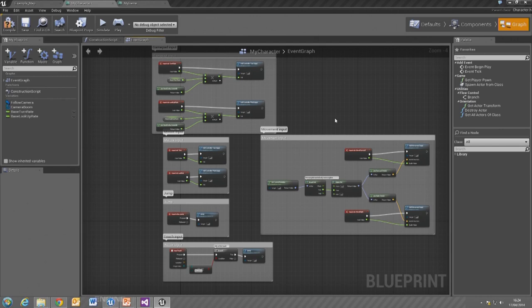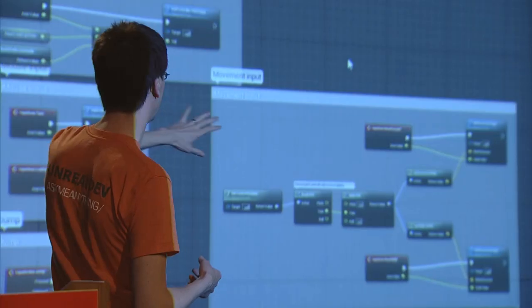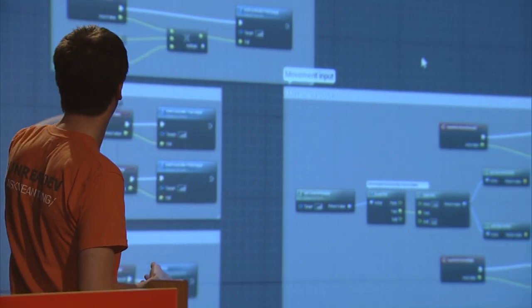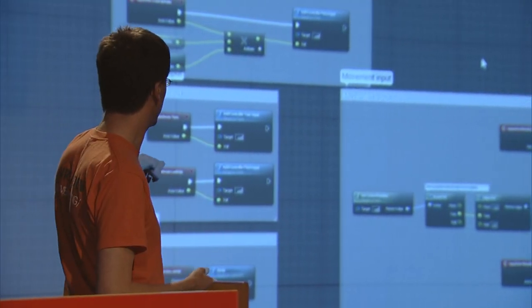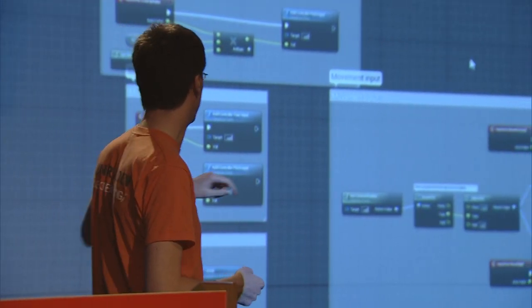So that bit over the right-hand side is walking forwards and backwards relative to the camera. We've got mouse input to turn, we've got gamepad input to turn, we've got a jump being handled, and then that's touch input down the bottom there.